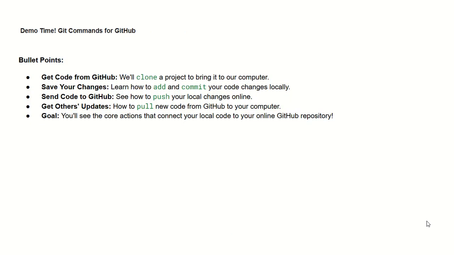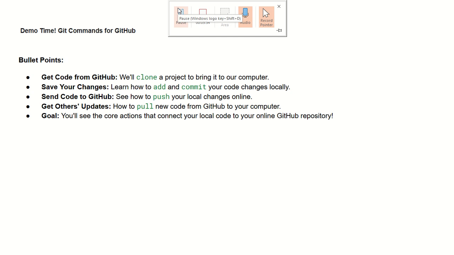So now it's demo time. In this demo, I'm going to show you how you can clone a project, how you can add and commit your code, how you can push your local changes online, and how you can pull new code from GitHub to your computer. You'll also see some actions to connect your local code to your online GitHub repository. So let's get started.